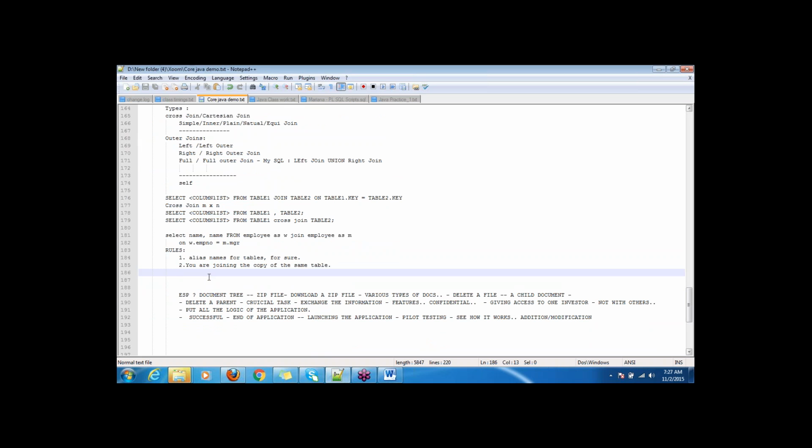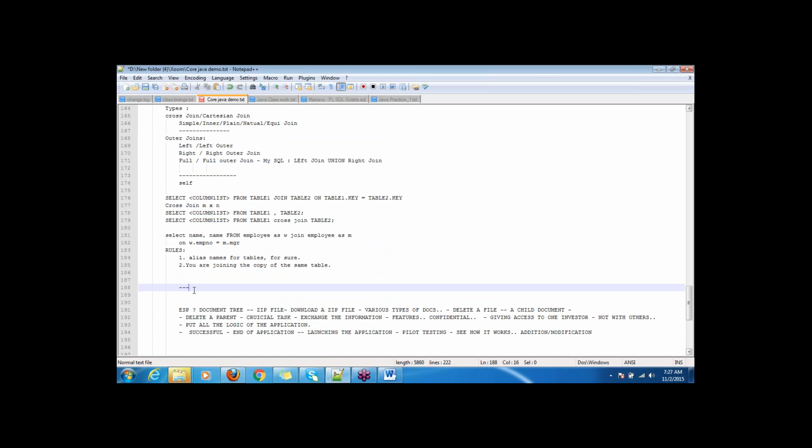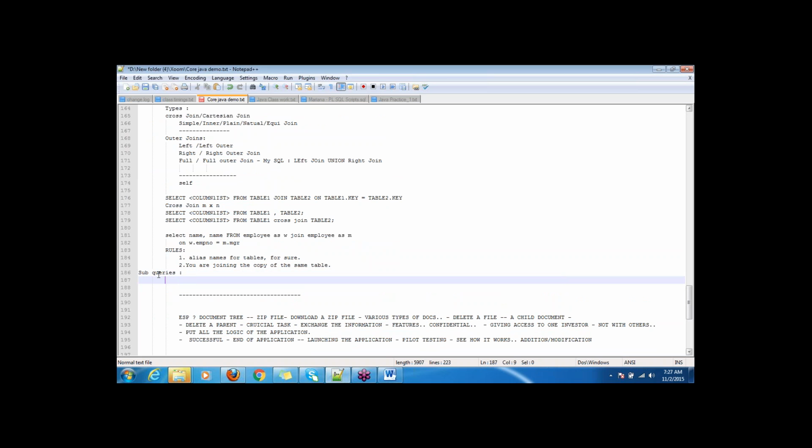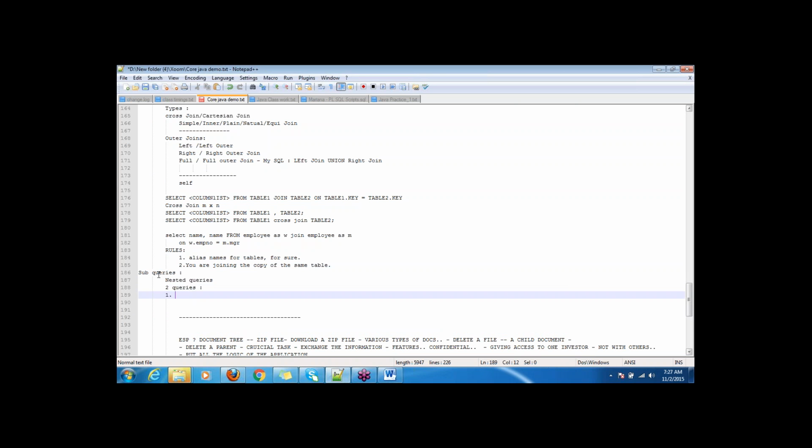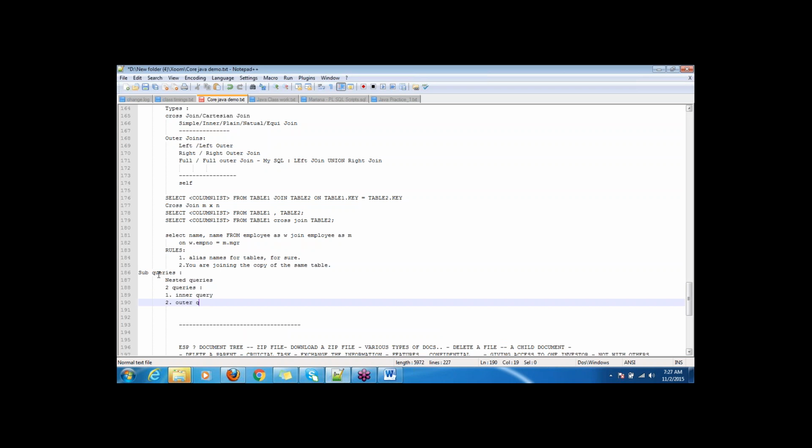And subqueries. Any idea about subqueries? No idea? Get an idea. Subqueries are nothing but nested queries. Here you have two queries. One is the inner query, and the second is the outer query.